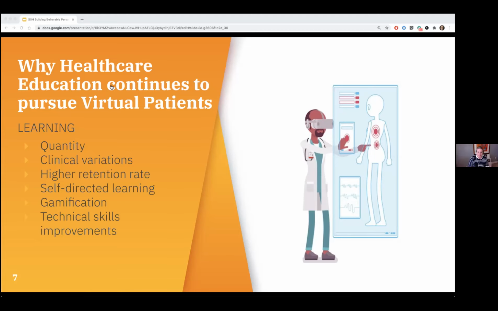The gamification of learning motivates students to learn by using video game design theory and gaming elements in learning environments. And early virtual patient studies show technical aspects of communications, like what questions to ask, can improve.